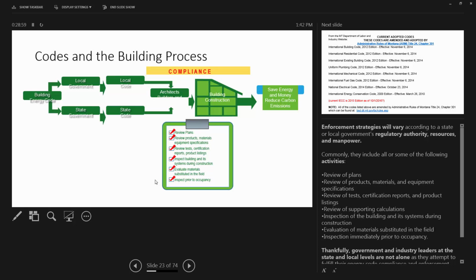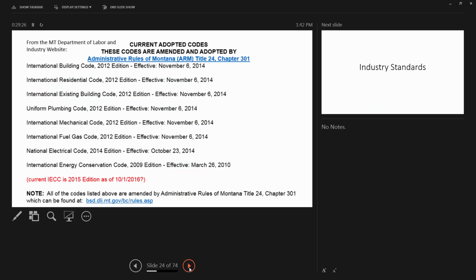Currently it's not required. It will be in Missoula, I think starting October 1st. I'll double check that. And a blower door test to test for the air tightness of the house is actually required in some jurisdictions, and it will be required in all jurisdictions if they adopt the 2015 IECC. These are all the effective current codes that we have in place now. You don't need to memorize these.